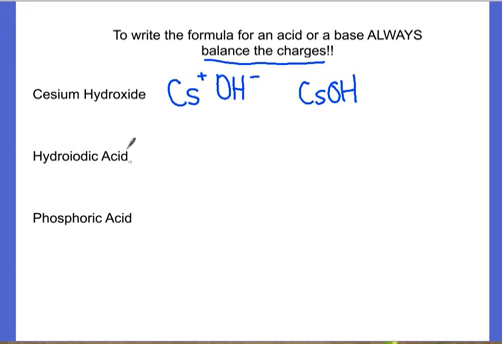Now, we know these last two are acids, but we need to ask ourselves, is it binary or is it polyatomic? Well, this first one has that word hydro. So if it has hydro, that means it's binary. Okay. That means that this iodic part has to have come from just a single atom or element, and iodic sure sounds like iodine to me.